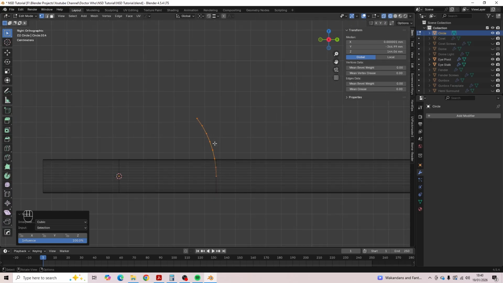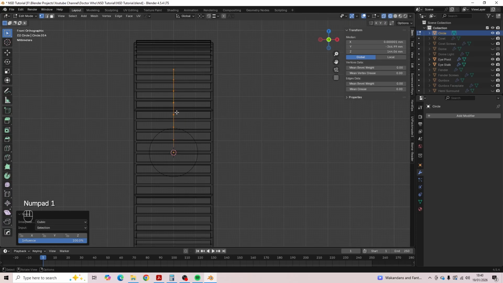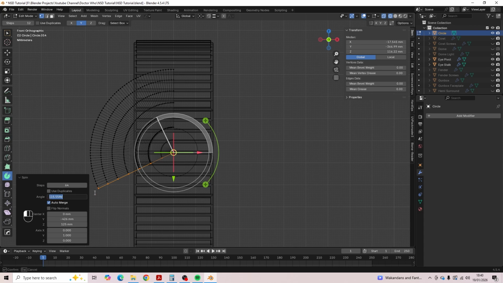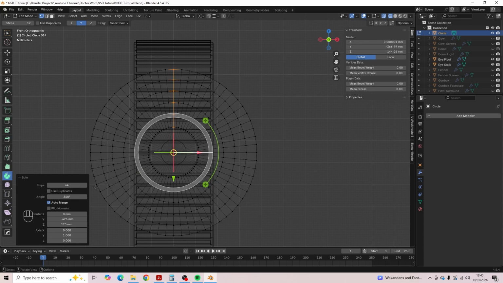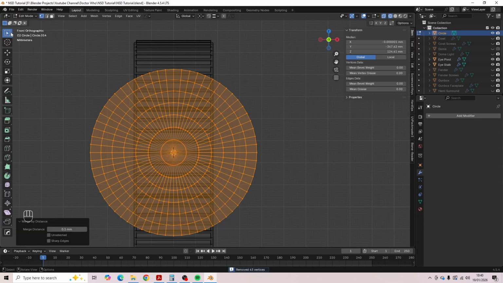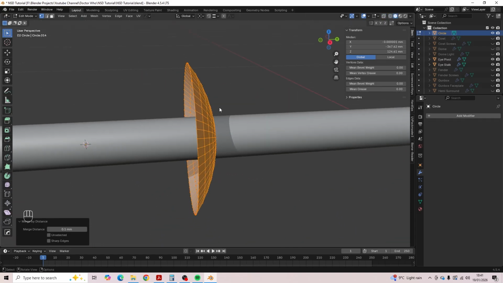And then let's just go 1 for front view. We're going to grab our spin tool. I'm just going to drag it around. Let's make number of steps 64, angle 360. And then let's just A to select everything, right click, merge vertices, merge by distance. And then get rid of our spin tool just by pressing our select box. Just go into solid view. You should be able to see what we've created here.